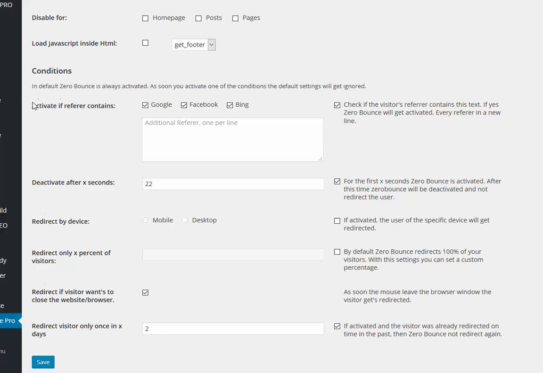I think the most important one really for me, and some of this other stuff is just whatever you think, is this conditions thing right here. Activate if referrer contains either Google, Facebook, or Bing. So I always check this box and check these three. I think you could add Yahoo and any other places where you get referred traffic on a regular basis. But what this tells ZeroBounce is if it doesn't come from one of these sources or one of the ones you type in here, don't redirect it.